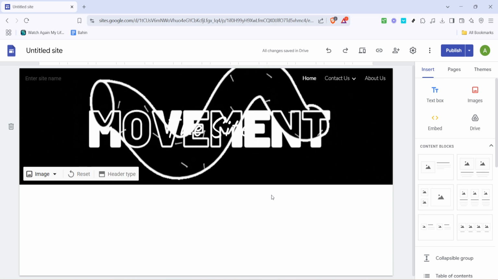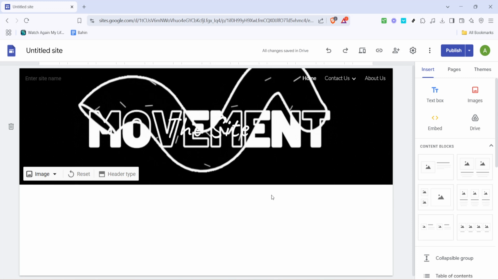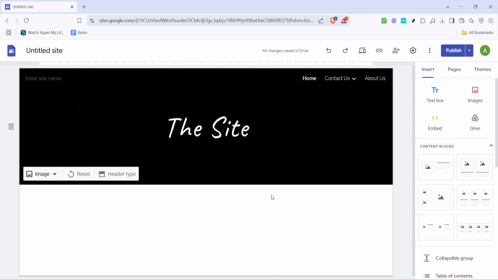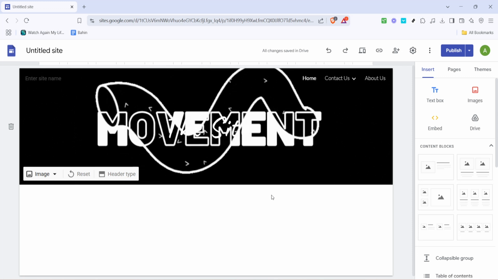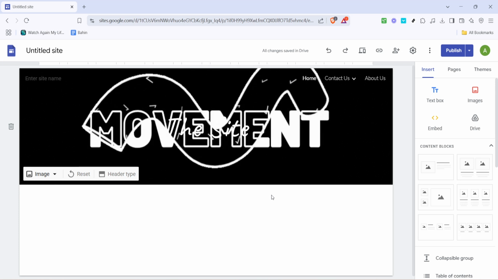And that's it! You've successfully added a header image to your Google Sites. This simple enhancement can set the tone for your visitors as they engage with your content. Keep this process in mind whenever you want to give your site a fresh look and enjoy the creative possibilities it presents.